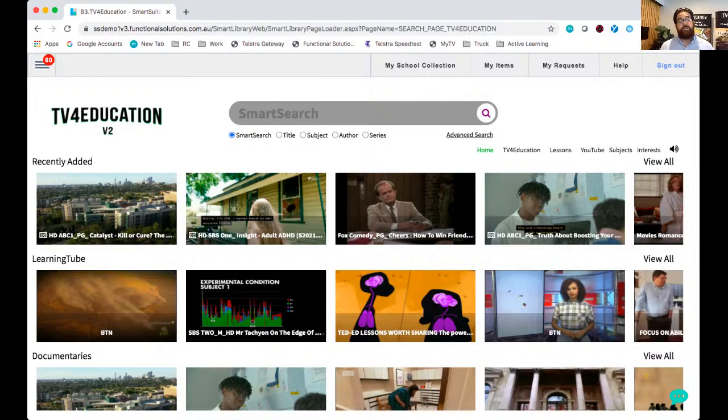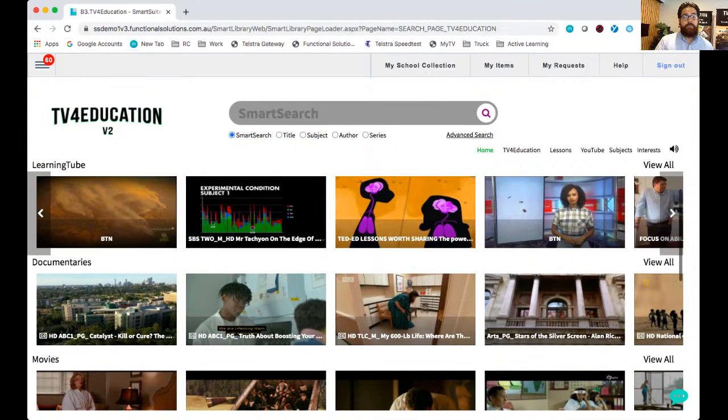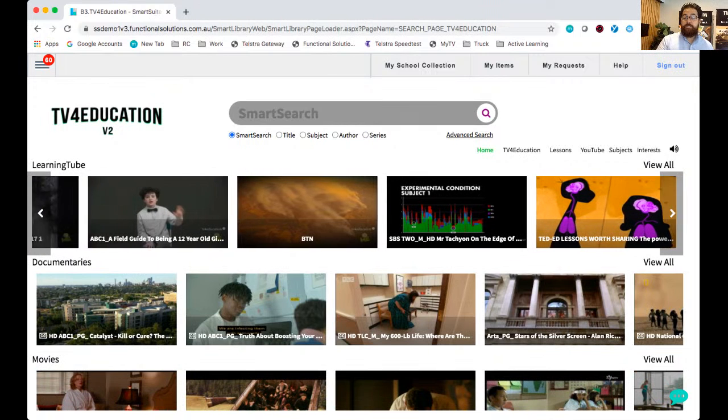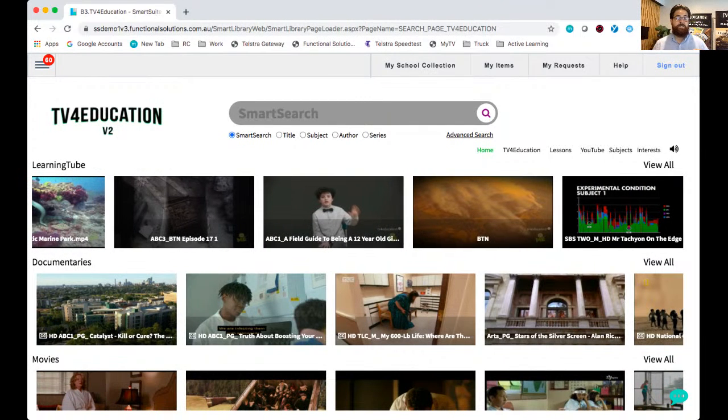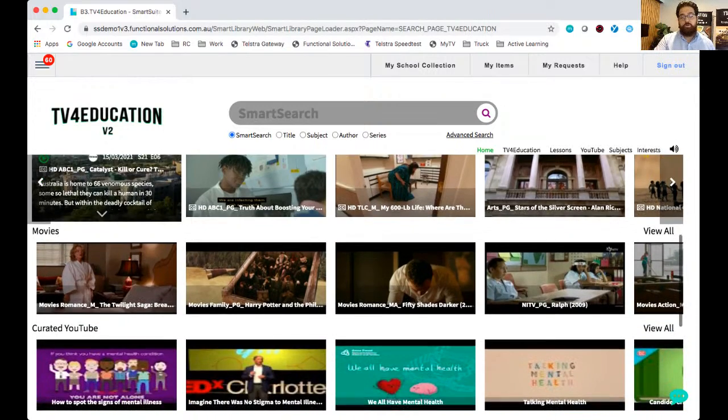Okay, as far as how do I go about and search on TV4Education, these little icons at the top here, they are what control the library that we're currently looking at. So we can see that the green icon is currently highlighting home. These are the videos that are in the collection, all of the content from our LearningTube library. So this is the premium content that our learning advisors have said, these videos here, they directly relate and link to these curriculum outcomes. The documentaries that are available, movies, curated YouTube, etc.